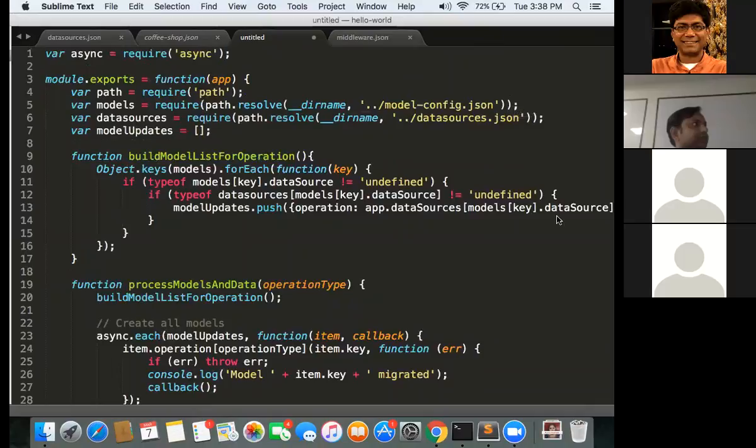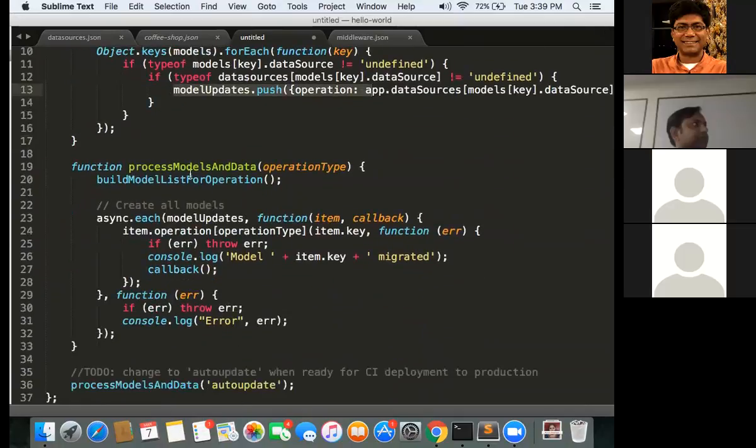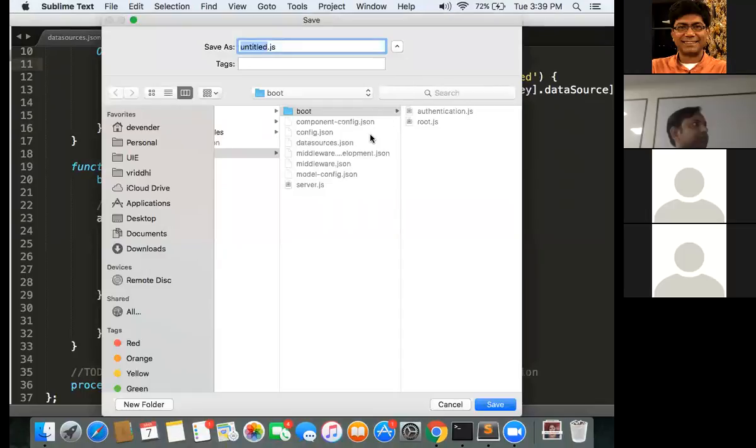See, you're saying model config and you're saying data source config, and you're picking up all the models using object keys and then going through the data sources that it defines, and then you're pushing, right? And you're processing the data in asynchronous fashion. So this is what it is doing. You can just save this script in your boot directory and you'll be done.